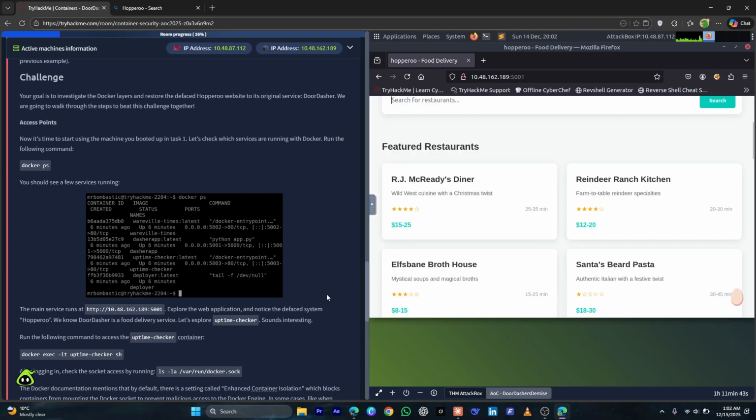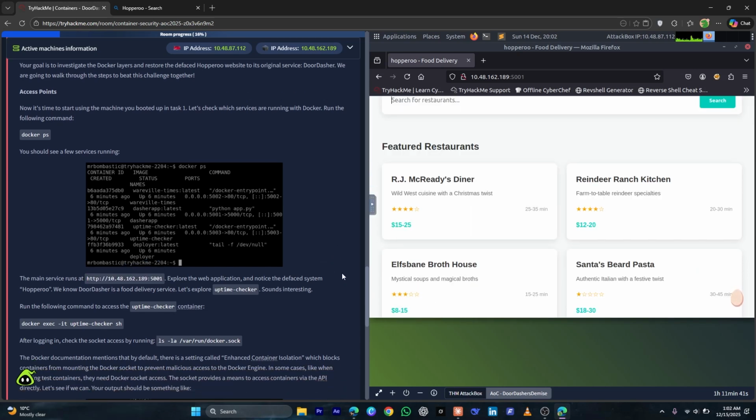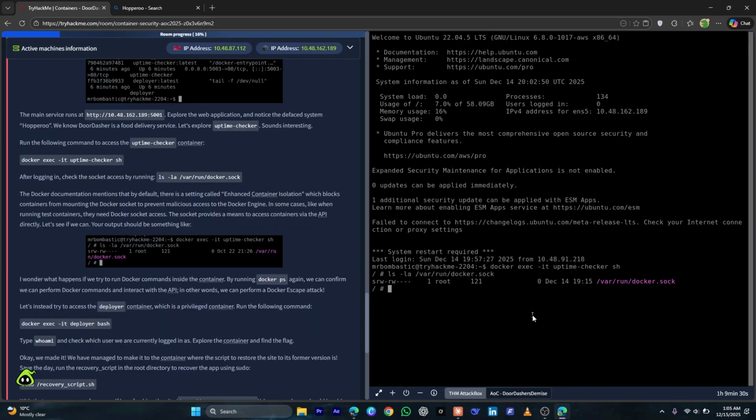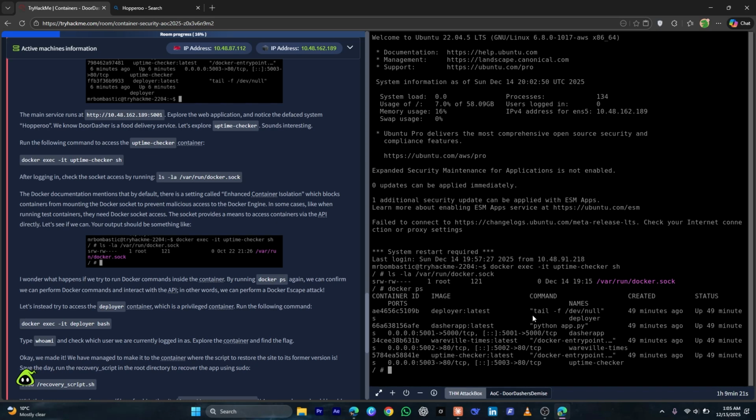So now let's enter the container. For that, let's type docker ps and see what we get. As you can see, we are seeing the rest of the containers inside a container. This should be isolated, but we have access to the socket over here, as you can see. That is why we are seeing that.